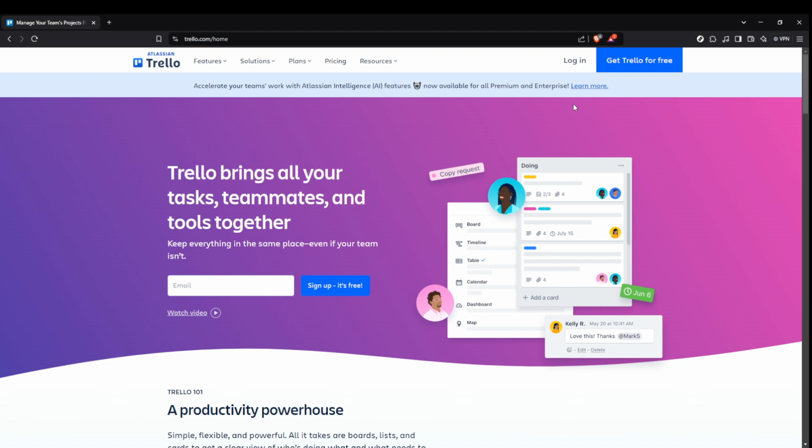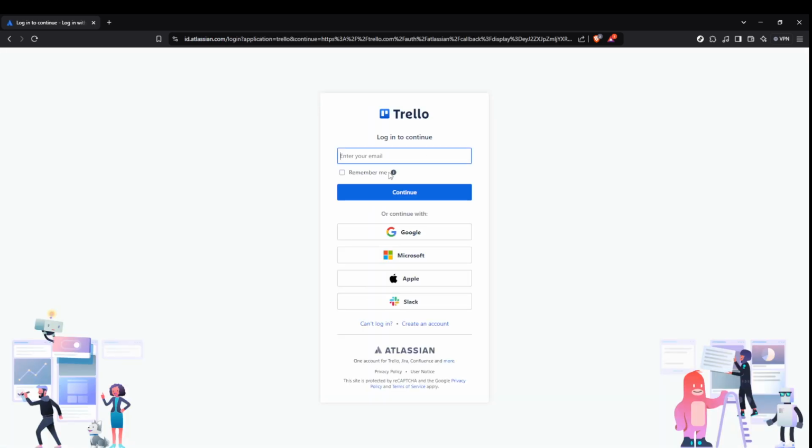To get started, open your preferred web browser and go to Trello.com. This is your one-stop hub for everything Trello related, and it's where you'll be setting up your new workspace. Once there, look for the login button located at the top right corner of the home page and click on it.